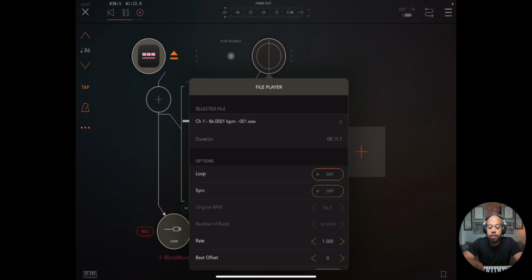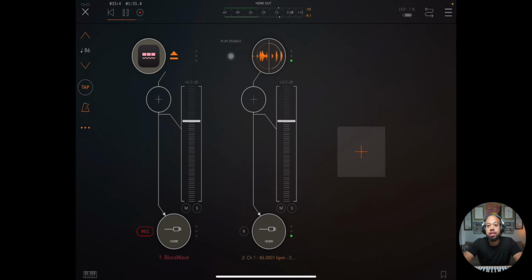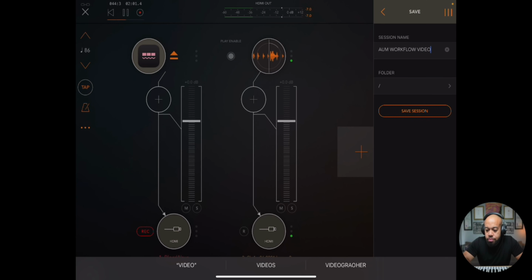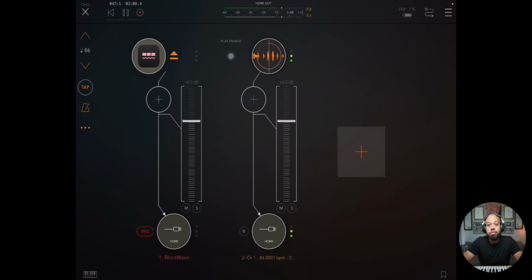So I'm going to loop it. And I synced it. So now it's in sync with the tempo inside my AUM BPM. And it's going to play a constant loop because I recorded that, right, from Blocs Wave. So I have that loop. So now I'm going to save this file. Let's load up the other pieces.